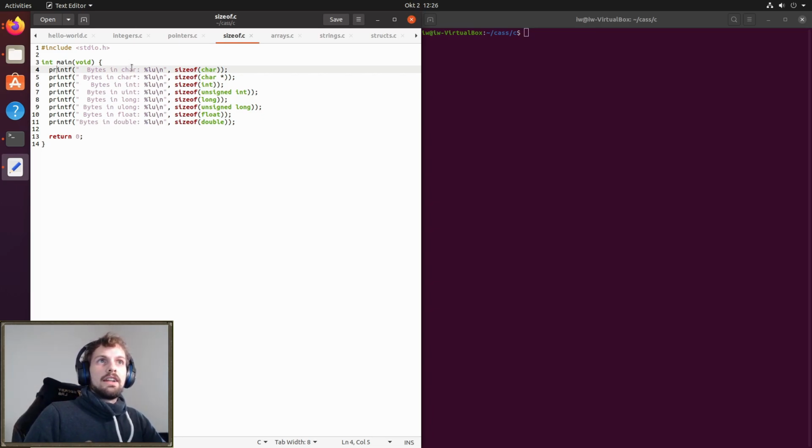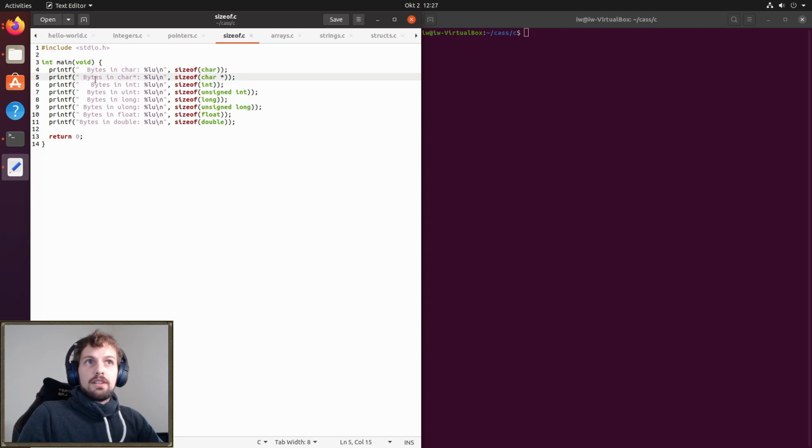In the first line here, we will print the bytes that are in a char. Now, what's a char? A char stores a single character, a single letter or number, a single character from the ASCII table. Next line, we print the bytes in a char*, which is a pointer to a char. A pointer to a char is always a memory address, so the size of this is the size of a memory address. Then we print the amount of bytes in an integer.